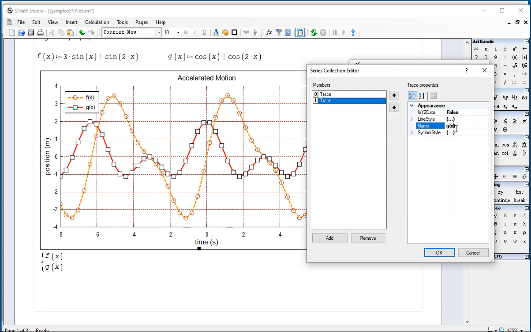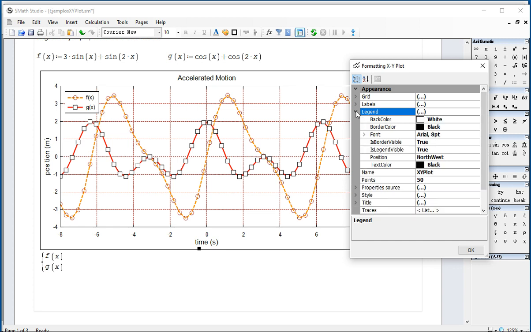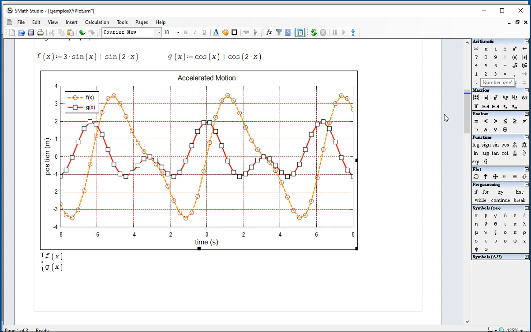We give names to each one of them. This is g of x, this is f of x, and we create a legend. We show a legend there in the northwest position and so on. So we have that already prepared. What we're going to do is use different scales, different vertical scales for those graphics.